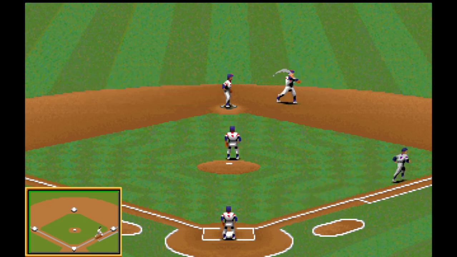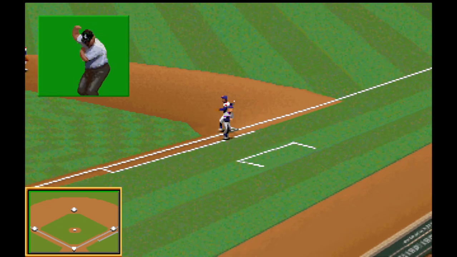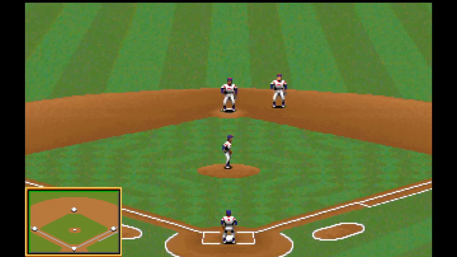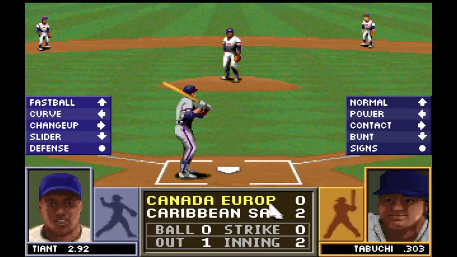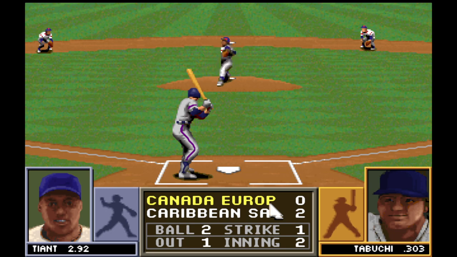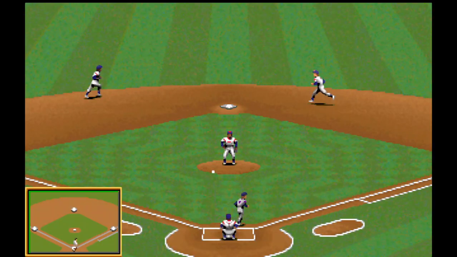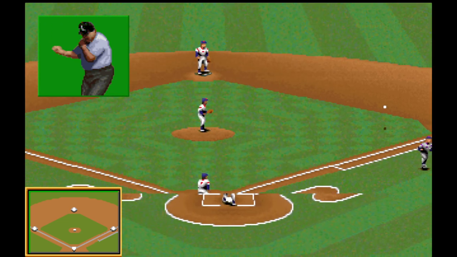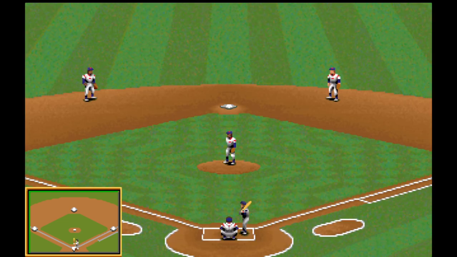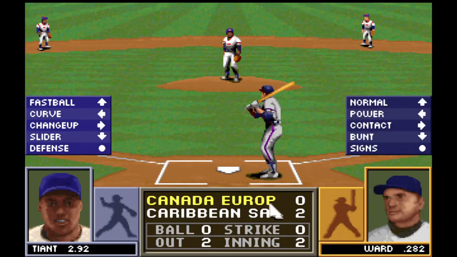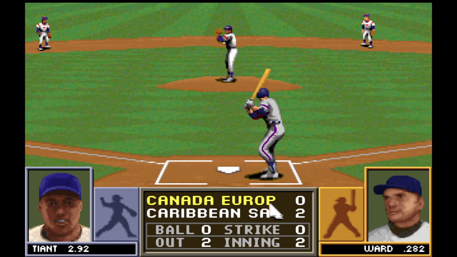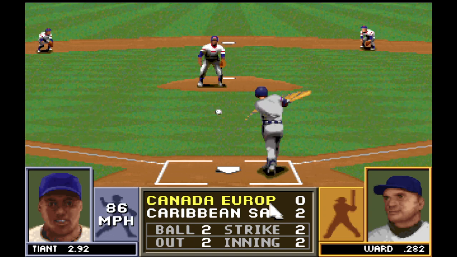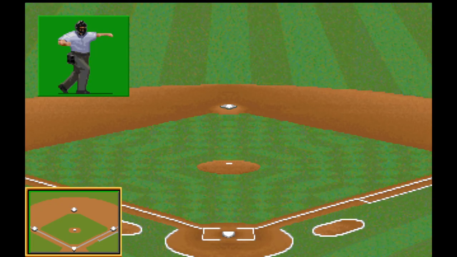Grounder to center. He throws it to first. He's out. One down. Next batter, the catcher. Here's Tabucci, the catcher, hitting .303. Grounder to center. He throws it to first. Two down. Right back to Tiant. Now batting, the third baseman. Pete Ward, the batter. Strike three. That's out number three.